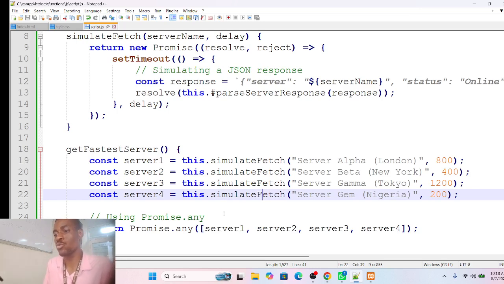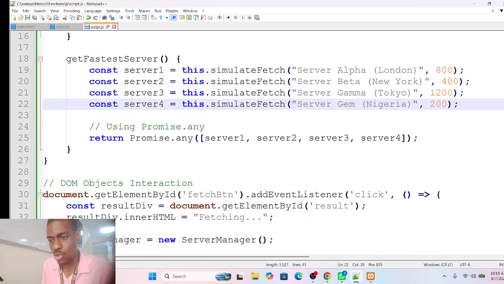So it's going to loop through each of these servers and pick the fastest. And how is it picking it? Because we passed only two arguments, the name of the server and the delay, the time that the server takes to respond. So anyone with the shortest response time is going to be picked. So this is exactly what we did.